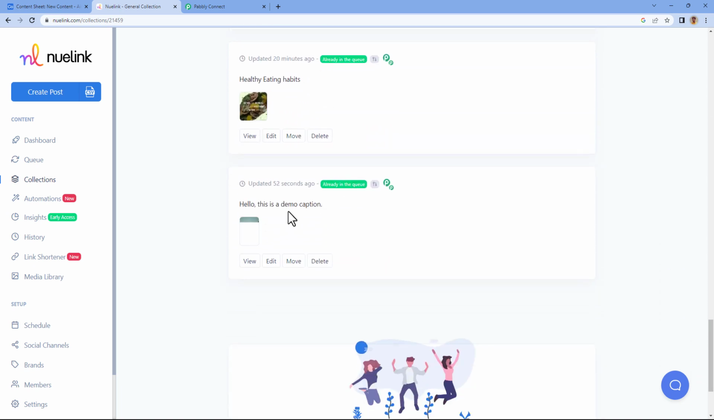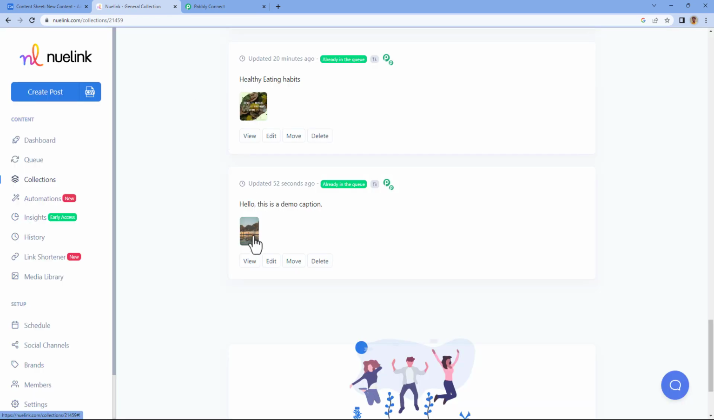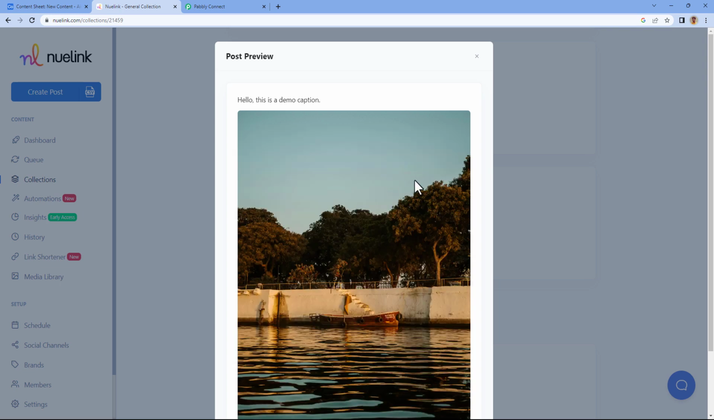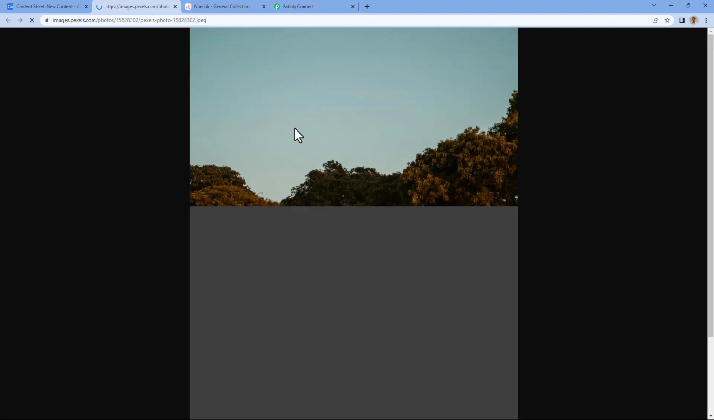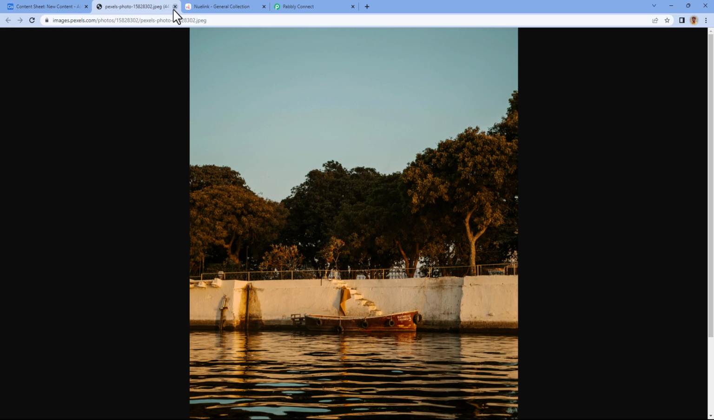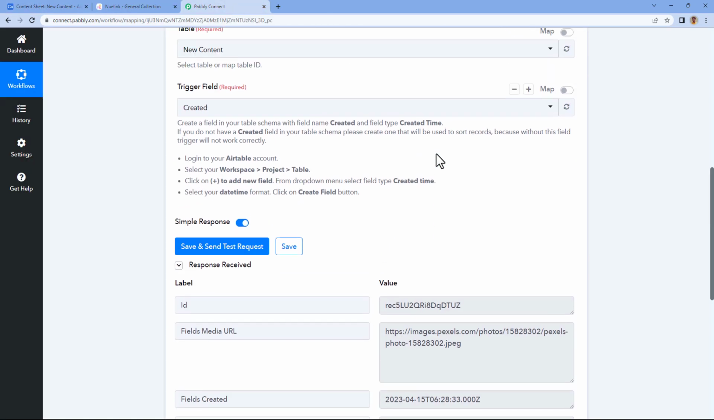And yes guys, here you can see that, hello, this is a demo caption. The same caption which we have added in our Airtable record, with the same caption, a new image has been added as a post in our Nuelink account. And here guys, you can see that this is the exact same image whose link we have added over here in Airtable. So we'll just open this link and you can see this is the exact same image opened in front of us over here.